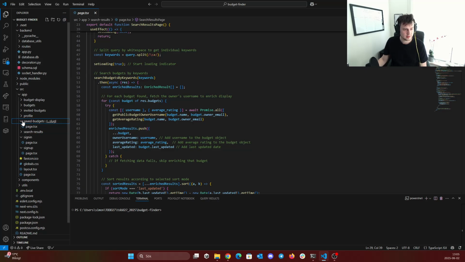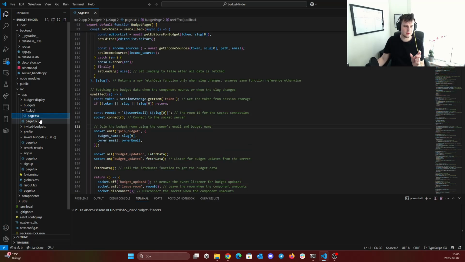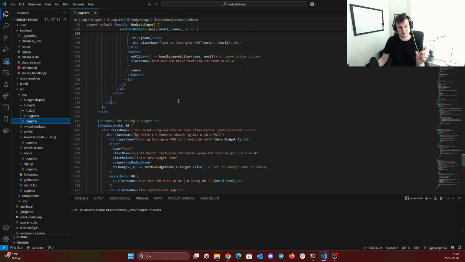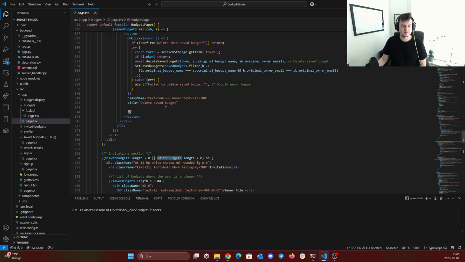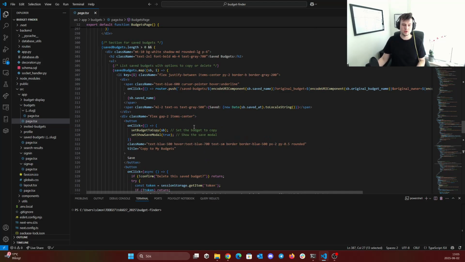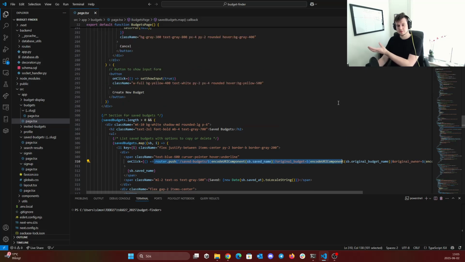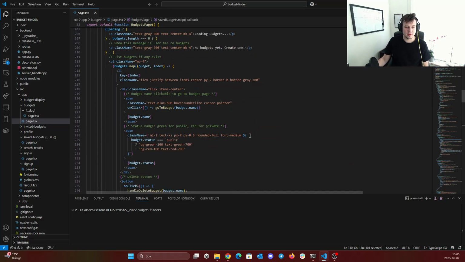And we can continue into the budgets, actually. A budget page itself. First of all, it's the budget page, which shows all your budgets. If you are invited as editor to a budget, it shows all of those. Same with viewer, or if you have saved budgets, it shows those as well. If you click on a budget, you will be redirected to the saved budget page with the specific budget you have saved. But otherwise, you have a table of all your own budgets, or the opportunity to create your own budgets.